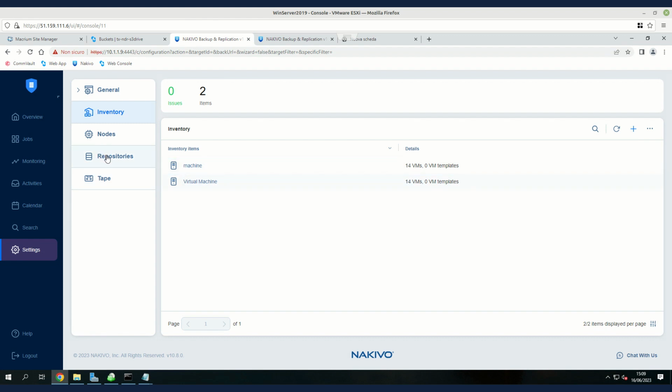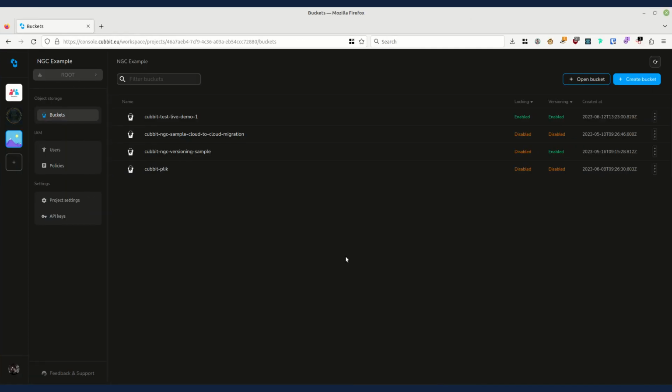Then we need to add a repository. What is a repository? Well, it is the target destination of our backup. In order to add a repository, first of all, I need some credentials. So let's create those credentials together. Before creating credentials, I need to log in to my console and create a bucket to perform the operation.